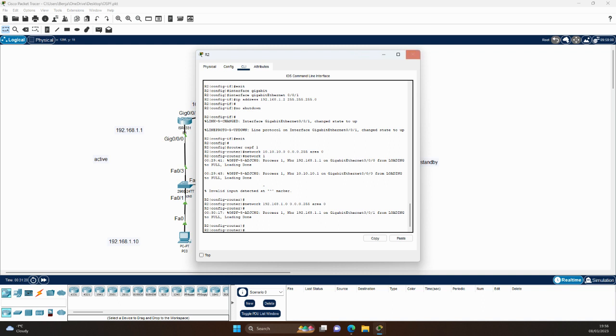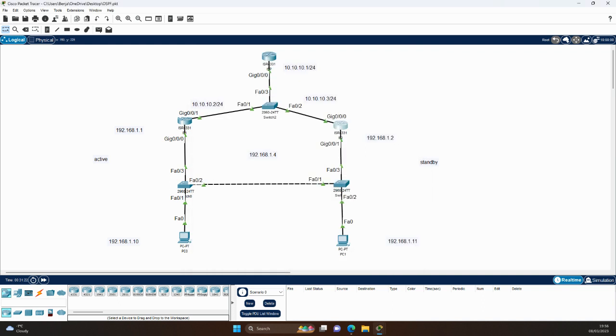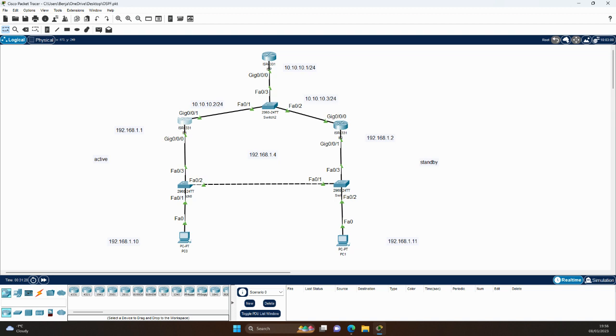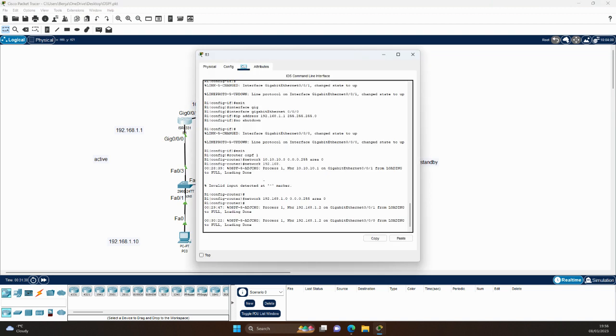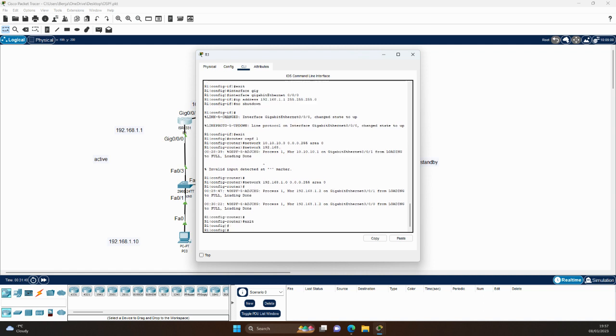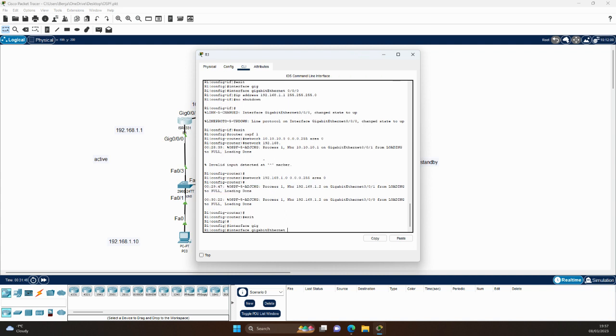Okay, and it's very simple, it's not complicated. So router 1 is going to be our active router, so we want the priority to go through that particular router. So press enter. I'm going to go back up and we're going to specify the interface. So it's GigabitEthernet 0/0/0.